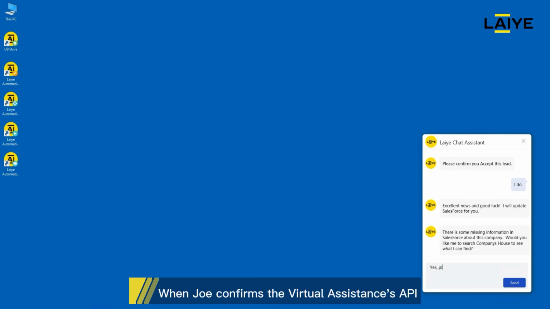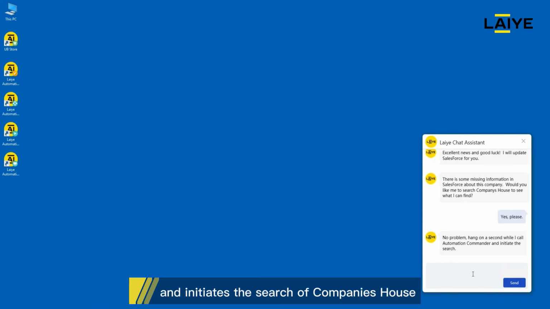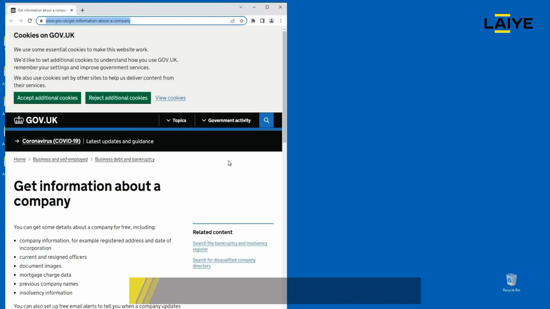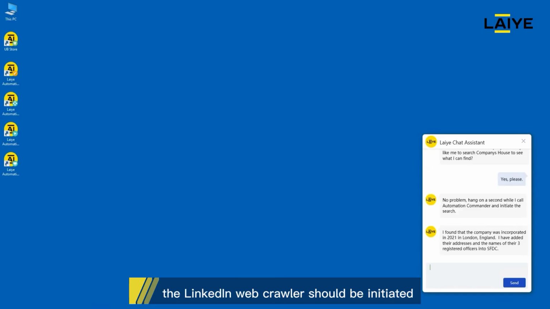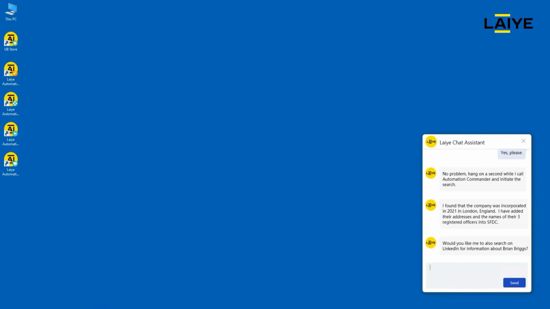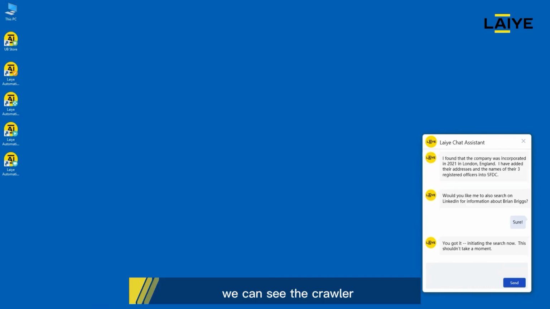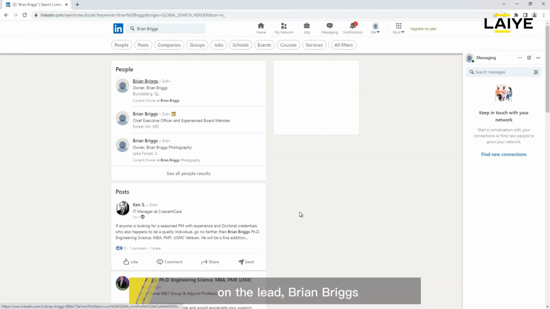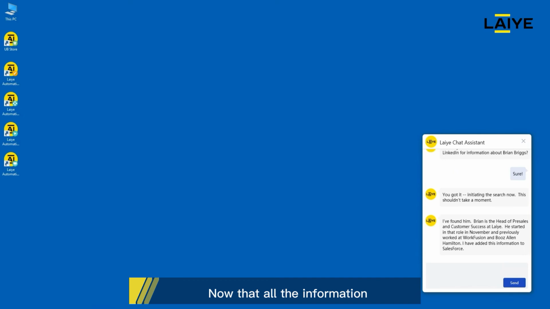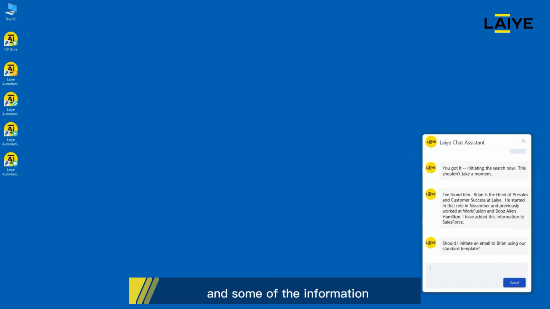When Joe confirms, the virtual assistant's API calls Laie Commander and initiates the search of Company's House. The virtual assistant returns what the bot has found and asks whether the LinkedIn web crawler should be initiated. We can see the crawler go to LinkedIn and return information on the lead, Brian Briggs. Now that all the information has been collected, the bot asked Joe whether it should initiate an email using the standard template and some of the information sourced from the Salesforce page and the web.